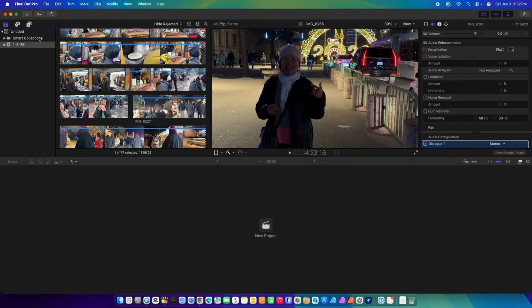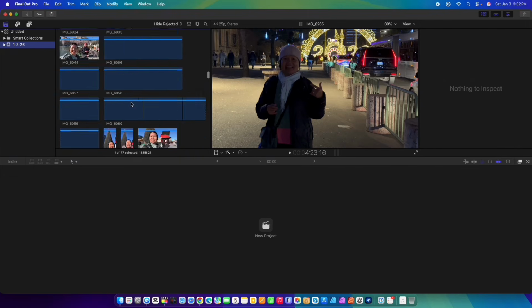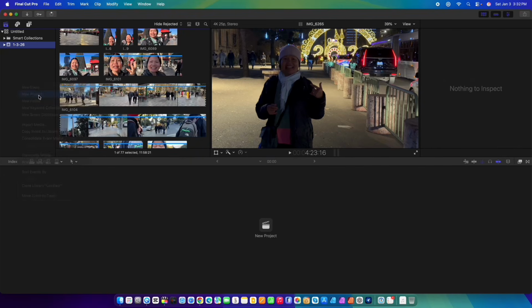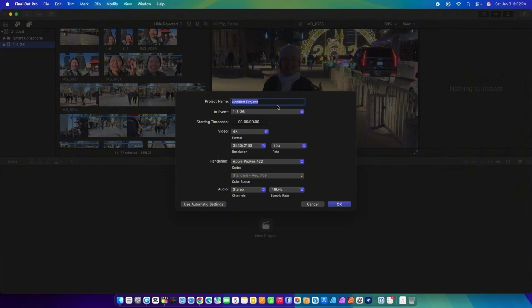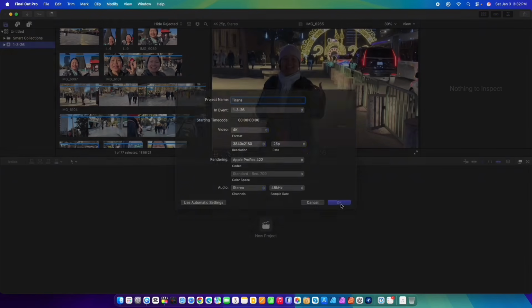Okay, I'm going to create a project. Let's see if I have one. Let's create a new project and then name it Tirana. And 4K because my file I shot in 4K. And here by default we have 4K and Apple ProRes 422. I'm going to click on OK here.